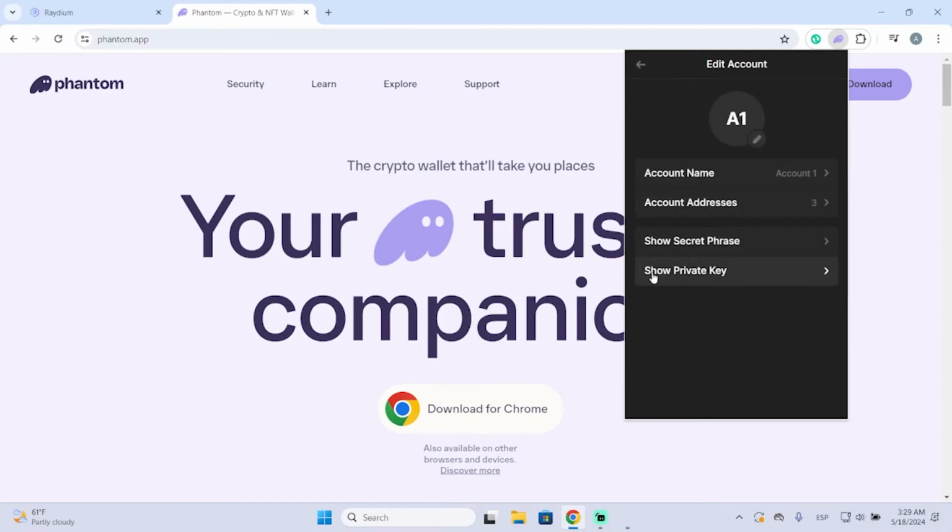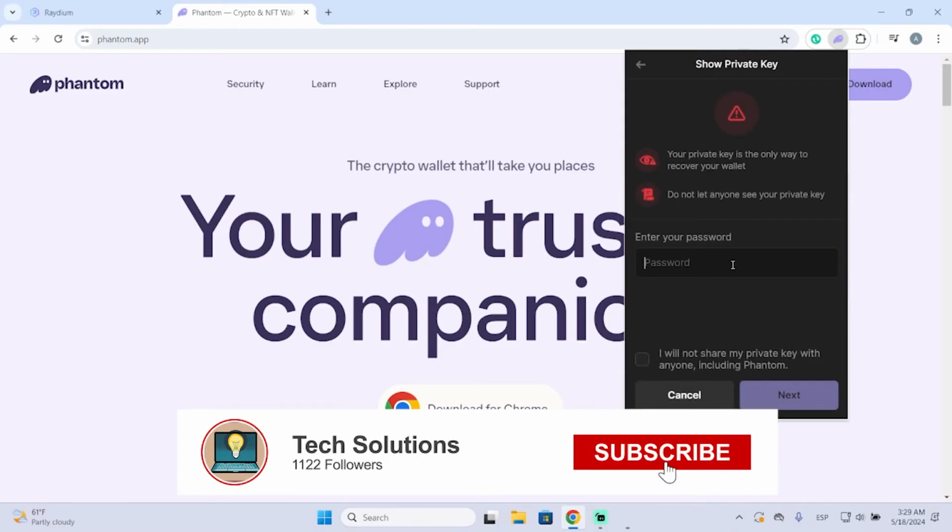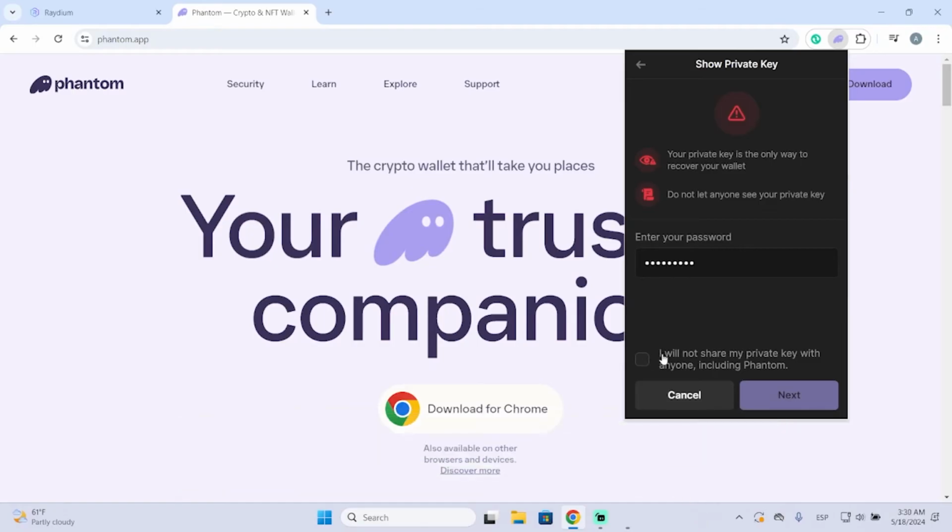And you can see this option that says show private key. I'm gonna click here, and you need to enter your password and check this checkbox.